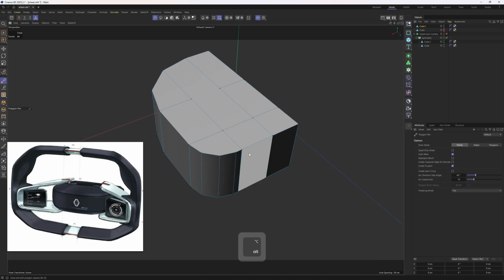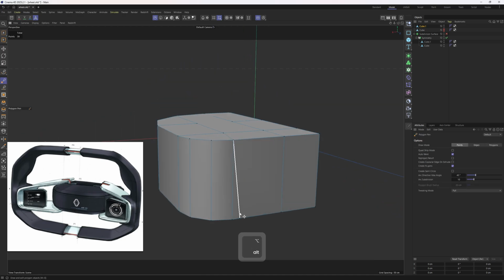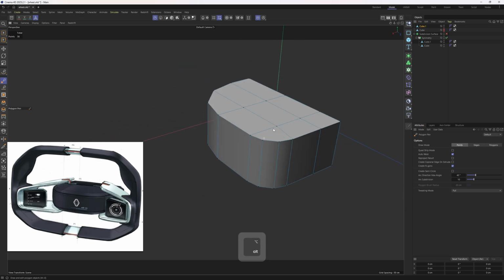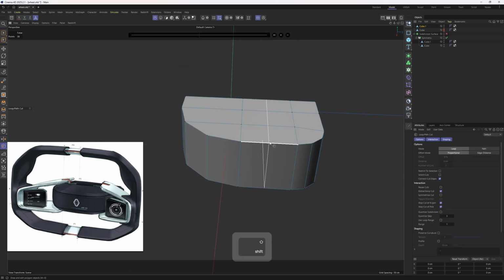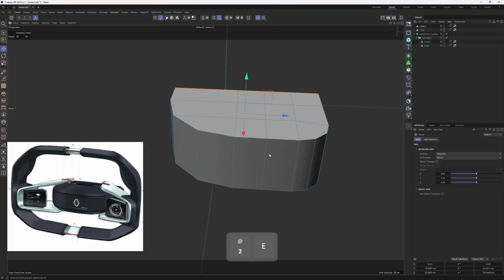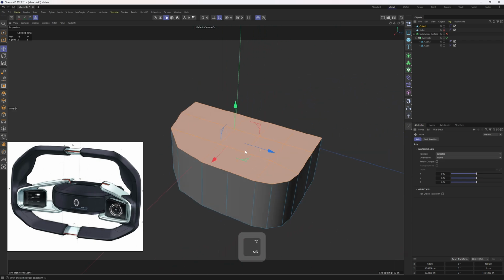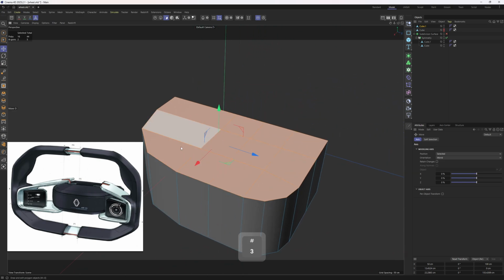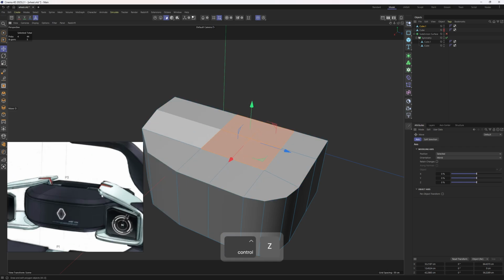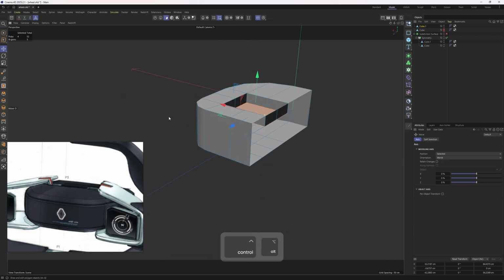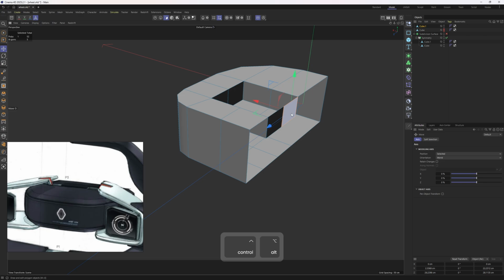Then I will grab the polygon pen tool and connect these edges. I will drop in an extra loop. In addition, those polygons will make it possible to add in that detail in the middle. Again, I have no idea about what we need to do around here, but we can make a simple extrusion. I will delete these ones.